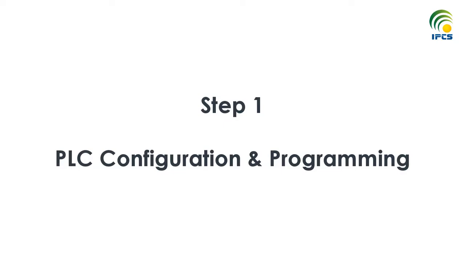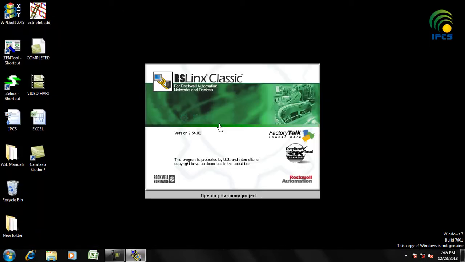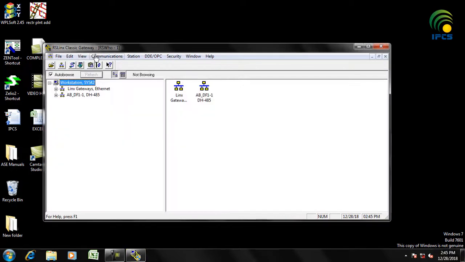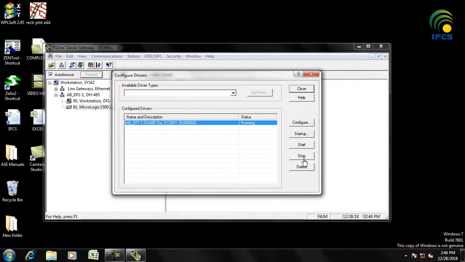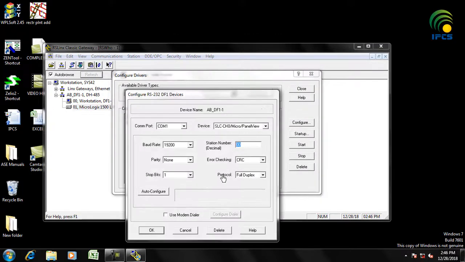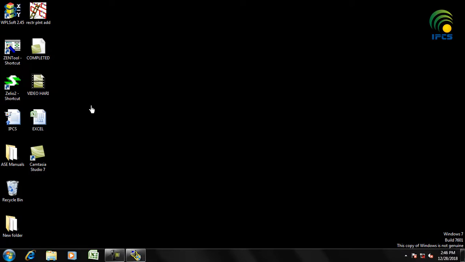Now let's program the PLC. First, you have to open RSLinx Classic for communication, which is used to connect between PLC and the PC, and which is usually used in Allen-Bradley PLCs. And you can see there is a driver which is connected to our PLC. We can verify the parameters using driver configuration. Take a note of these parameters like baud rate, parity and stop bit. Now you can minimize the RSLinx application.